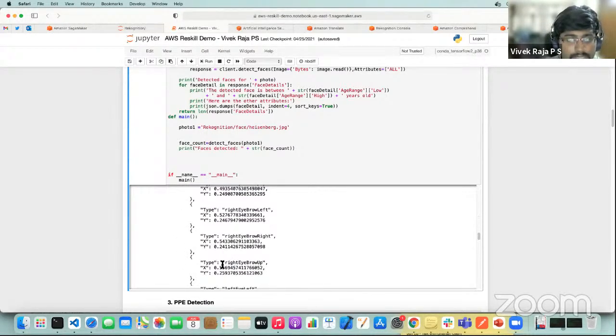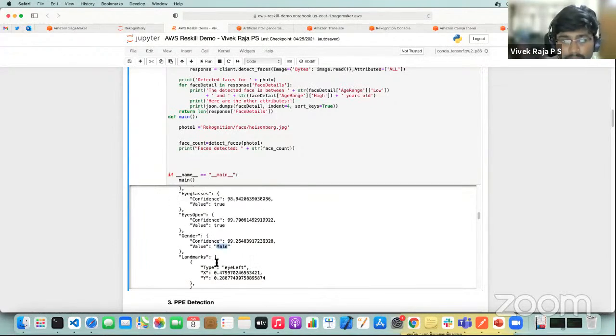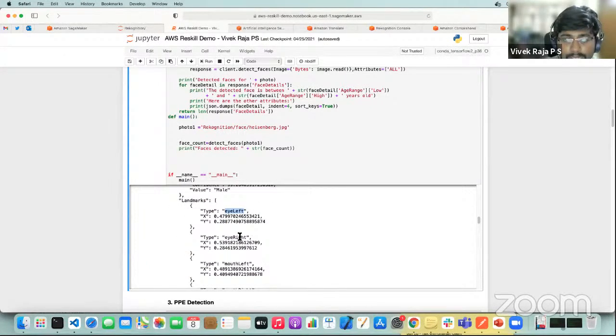And everything. So these are the facial landmarks we have, where the left eye is, where the right eye is. With this information, you'll be able to do even more insights with the same.